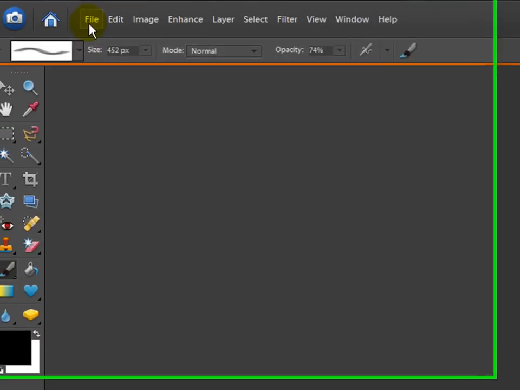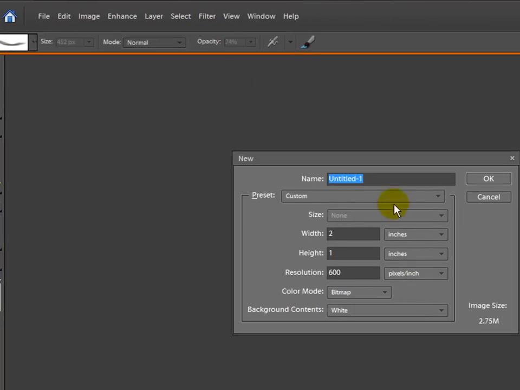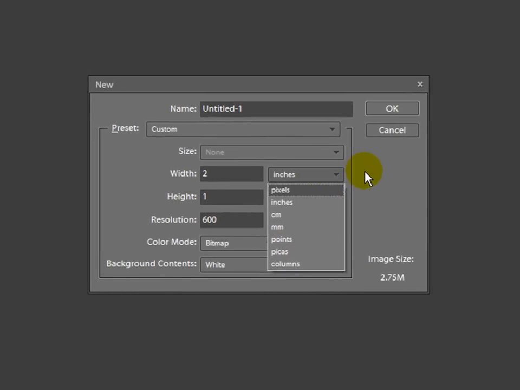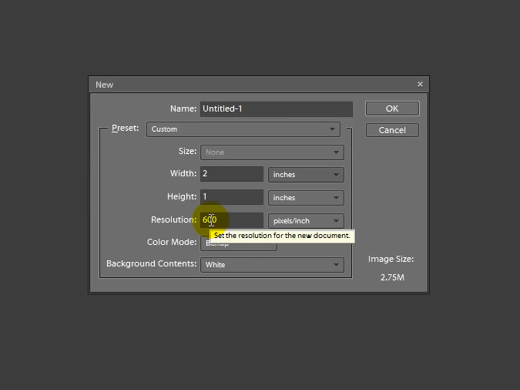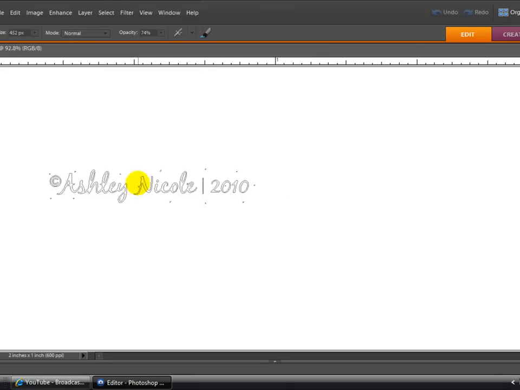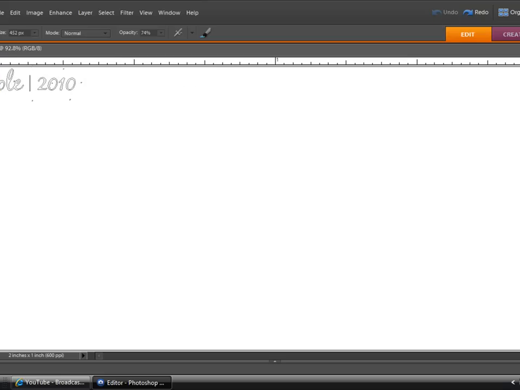The first thing I'm going to do is go to File, New, Blank File, and then here you can set your inches, pixels, centimeters, millimeters, whatever you'd like. This is fine for me. I always do a resolution of 600 because I like things to be a little bit more, you know, more pixels per inch. So I'm going to hit OK. And this will bring this up. This is actually a watermark I made earlier today. So this is going to be your template here.